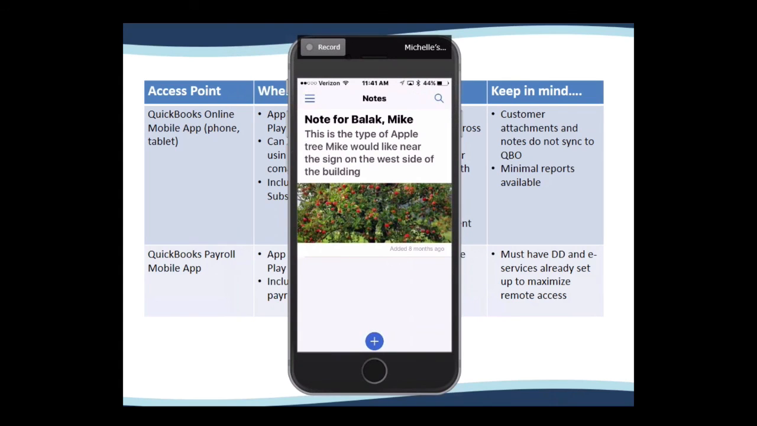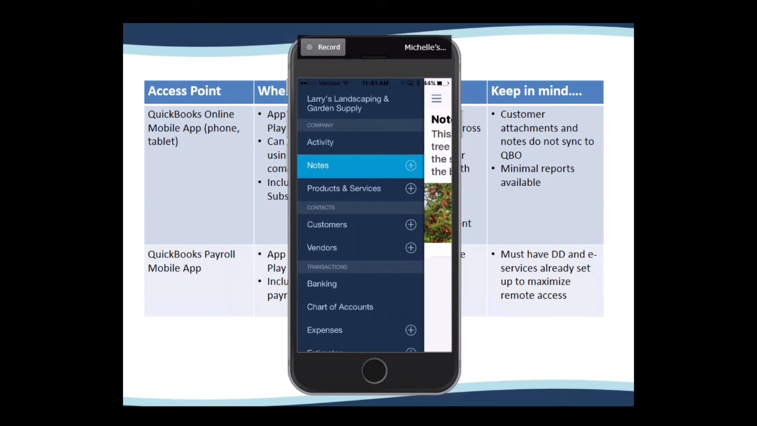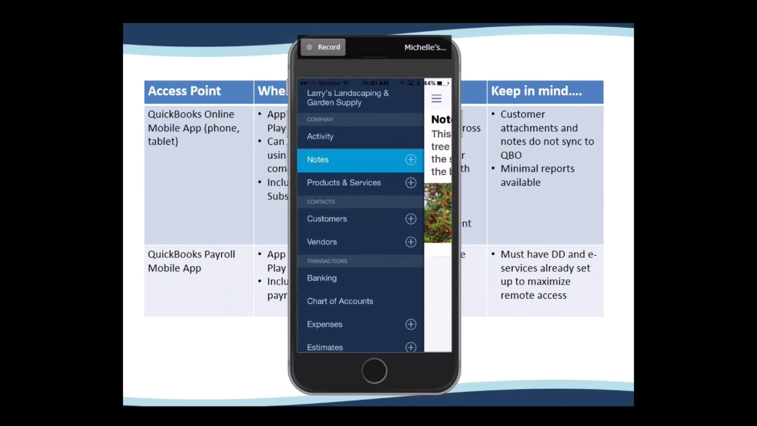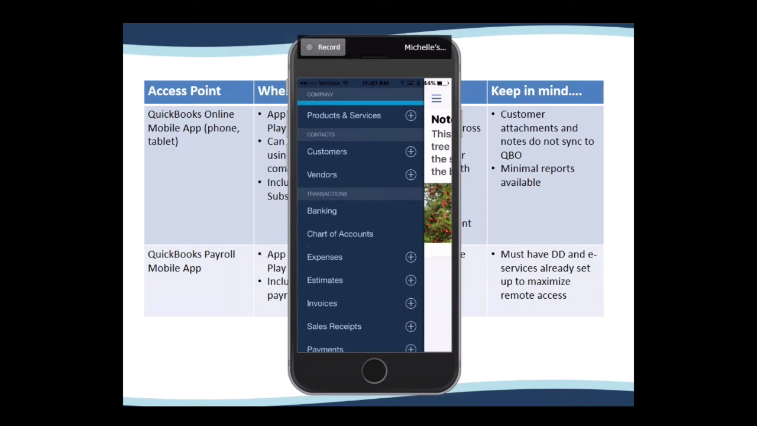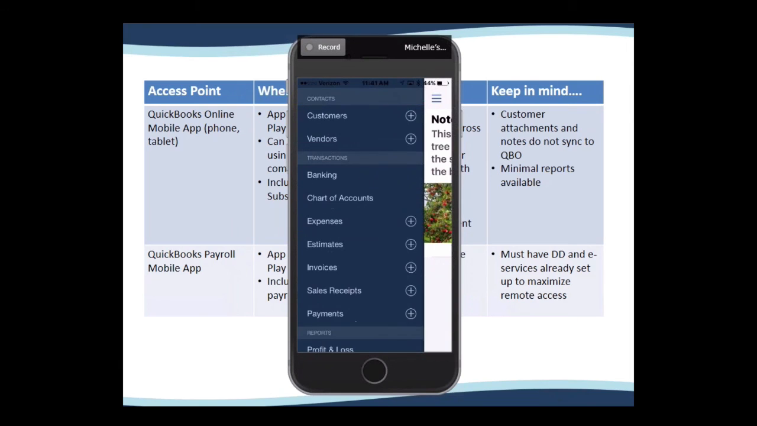Now, one of the things you do want to be aware of is, for example, here I've got a picture with this note for Mike. This attachment, this image, will not sync back to QuickBooks Online. When it's with a customer in their notes, that attachment is not going to sync back in there. However, you can see there's my products and services list, customers and vendors, here's transactions.